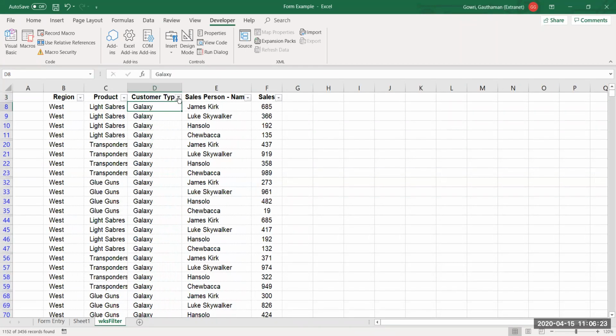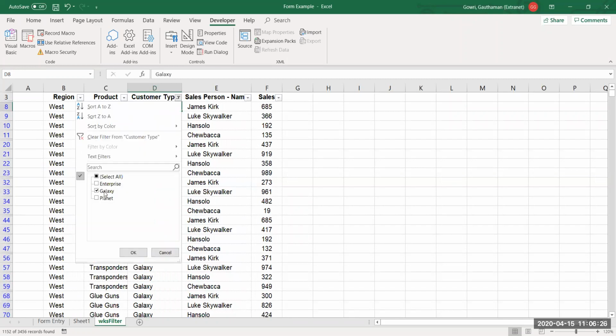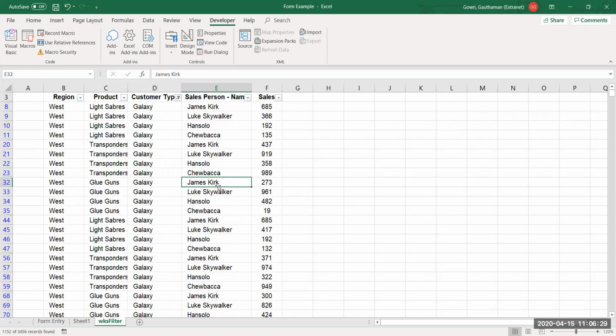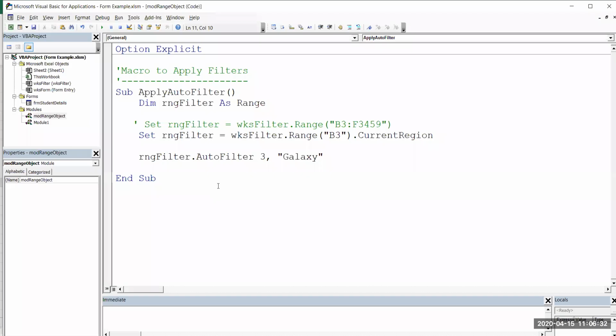You can check over here as well. See, Galaxy is filtered. I have applied the filter on the third column. If I have to change the criteria, I just have to change it here. Or let's say I want to apply a filter on a different column along with the third column. Then again I have to repeat the line and say which column I'm applying. So this time, let's say the first column, I'll choose the region column and here I'll give the region. I want East.